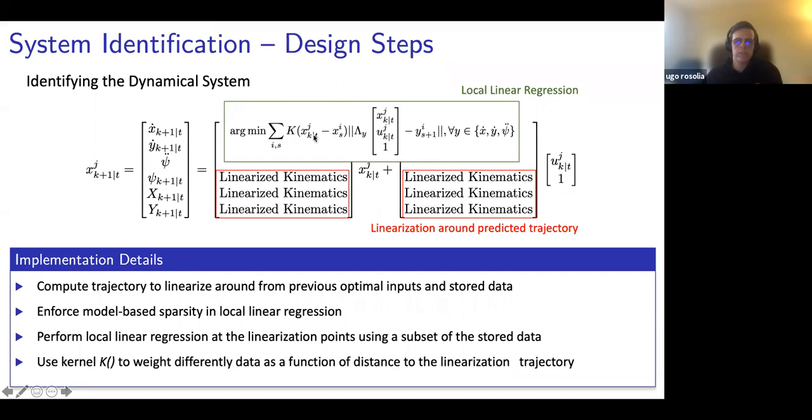So this kernel function measures the proximity between the state where we want to linearize and our historical data points. So if a state is far, we don't want to use it as it's not going to help us in building a local linear model that approximates the system dynamics. And here I want to stop for a second to see if there are any questions about this model learning strategy.